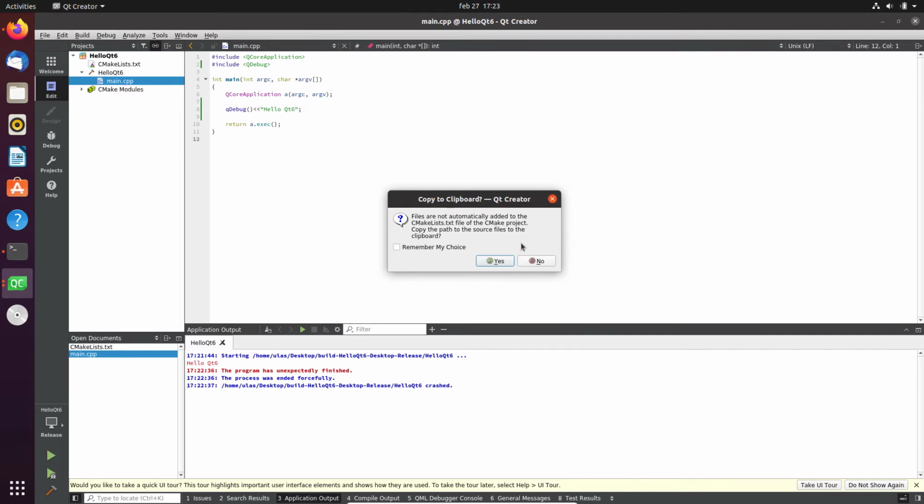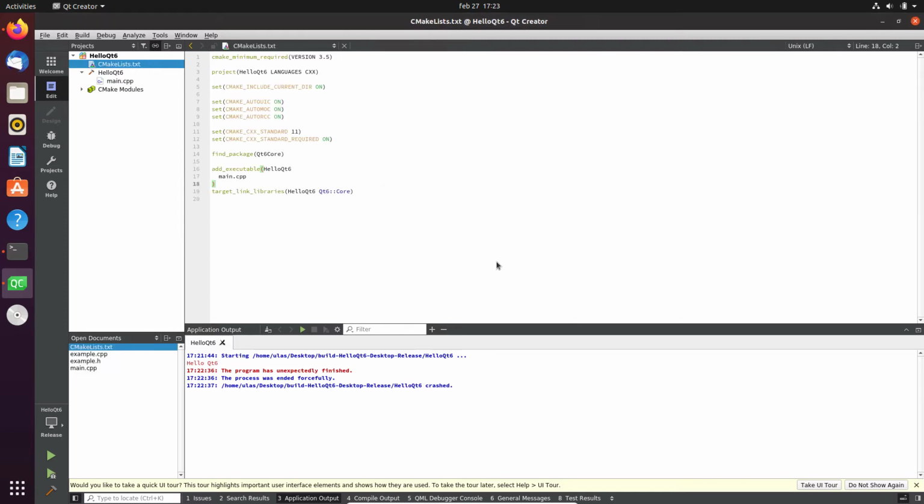Right now, as you see, there is a pop-up that says that files are not automatically added to the CMakeLists. Wow, so we should do this ourselves. This is not the same as qmake, right? When you create a file, as I know, qmake simply edits this automatically, right? Qt does this for us. So copy the path to the source files to the clipboard. Yeah, we can say yes.